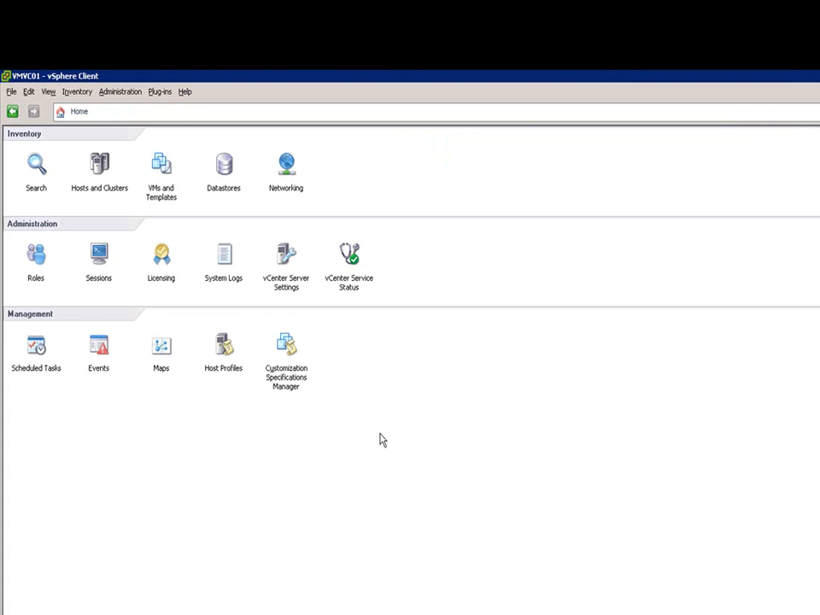Now the second row you'll notice here is administration. So what VMware has done with the home screen is it's made it very easy for you to get access via one click to any one of the different sections to administer your environment. So the administration screen gives you access to the roles, that's the security, we'll talk about that later, the sessions, licensing, etc. And now the third tab, you'll have access to all of the management tools that you have, like the scheduled tasks, the events, the maps, the host profiles, and some of the customization specification.